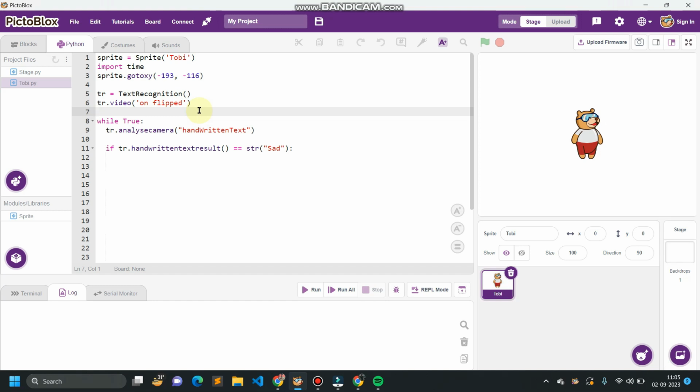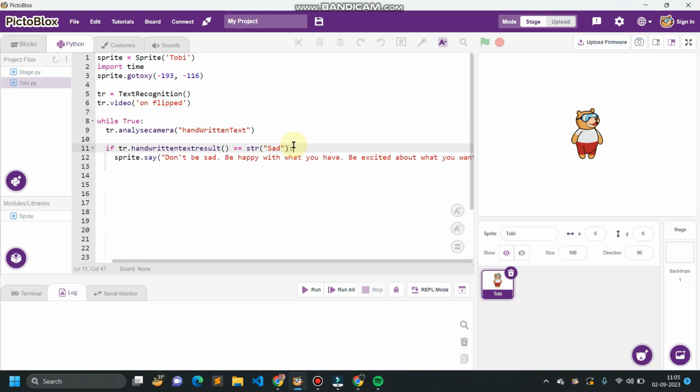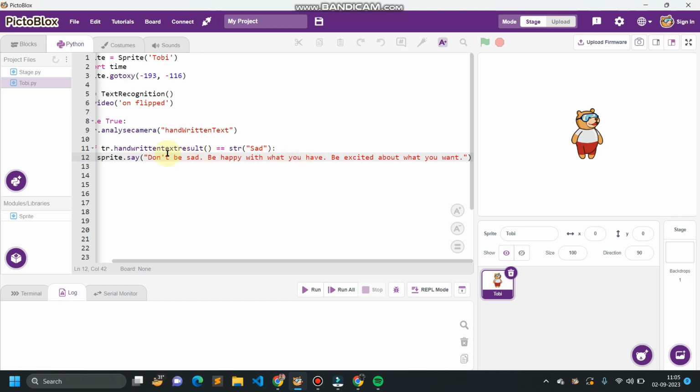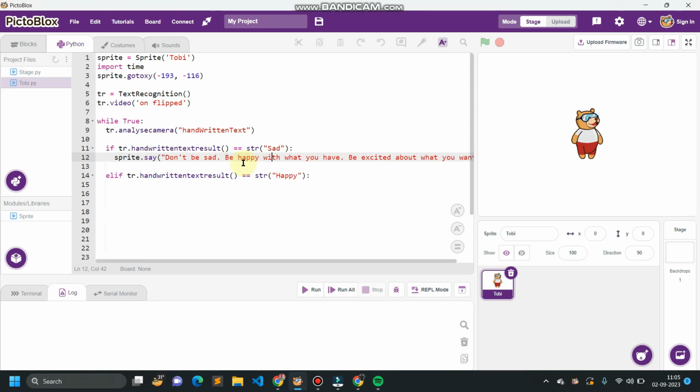We have to check for different results. If the handwritten text result is sad, firstly we are checking for sad, so our sprite must say a message. You can modify this message. I have kept this message as: do not be sad, be happy with what you have, be excited for what you want. In the else part, we have to check for another emotion, for example happy.